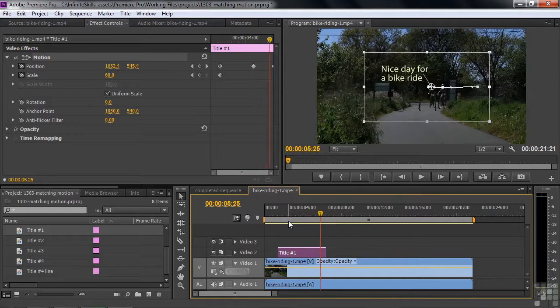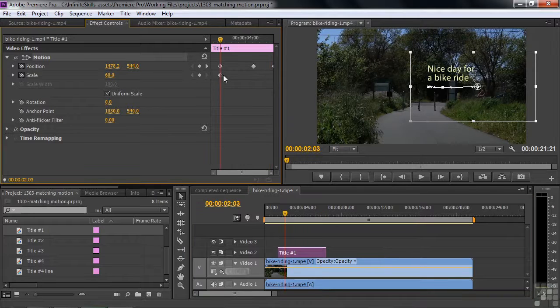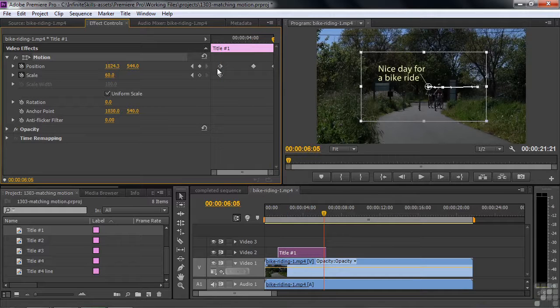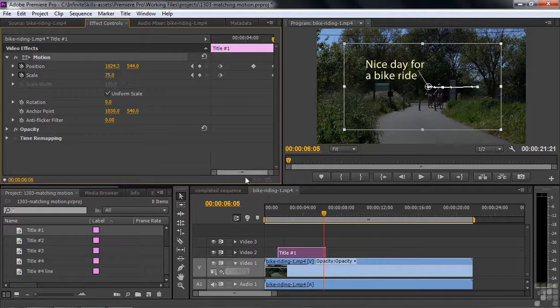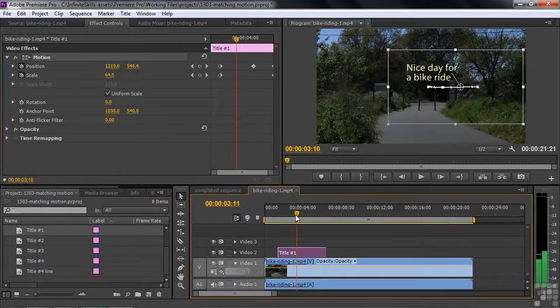Perfect. So I want to then increase the scale. So I'm going to go to the beginning here. That's 60%. And I click on the keyframe navigation for position to get to the last keyframe that we put in there. Now we're on the last one. So I'm going to change scale now to, let's say, I don't know, 75%, something like that. There we go. So that changes as we go through that clip. It just gets larger as she comes closer to the camera.